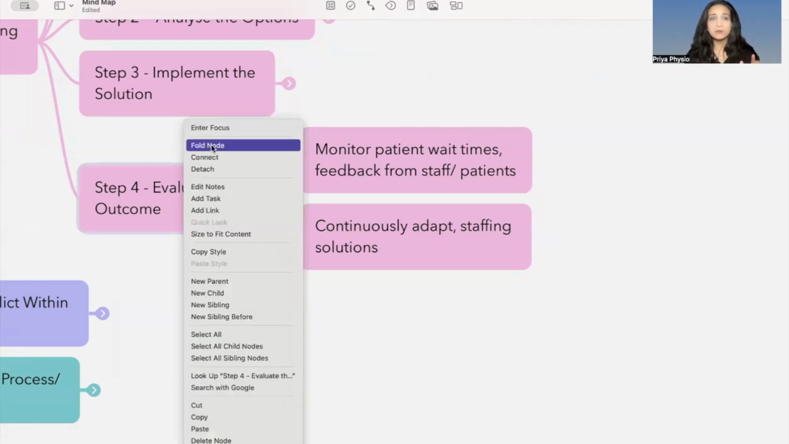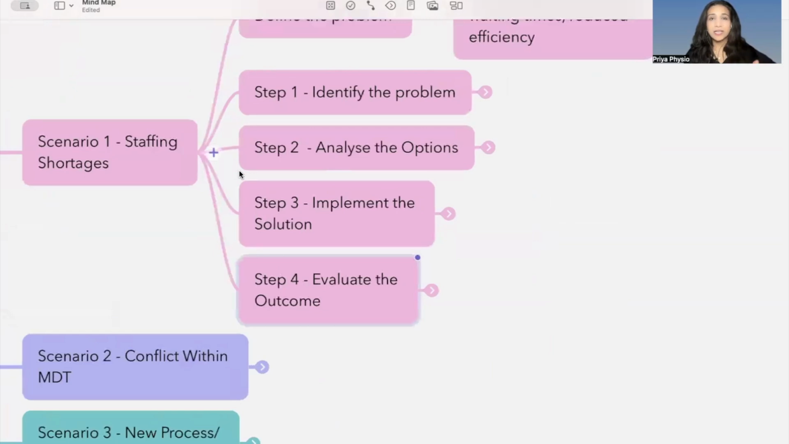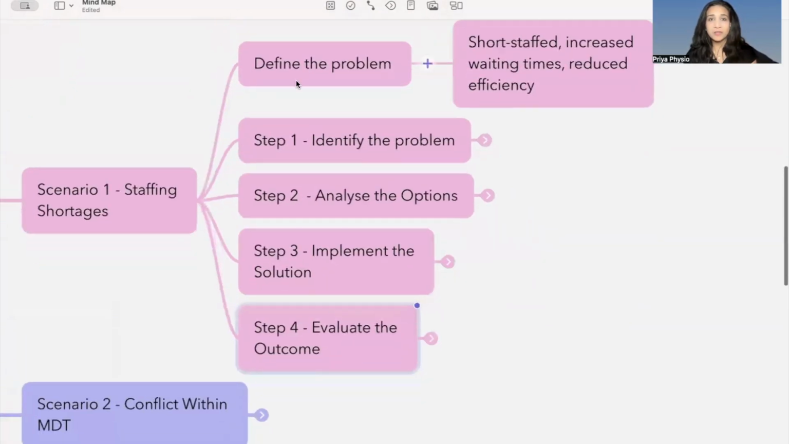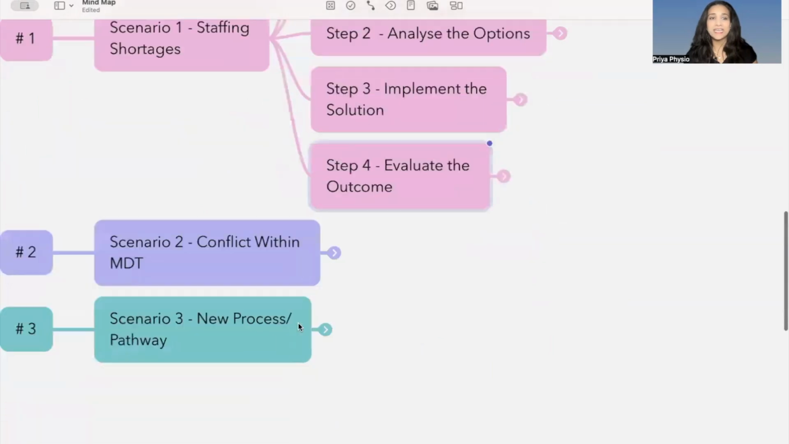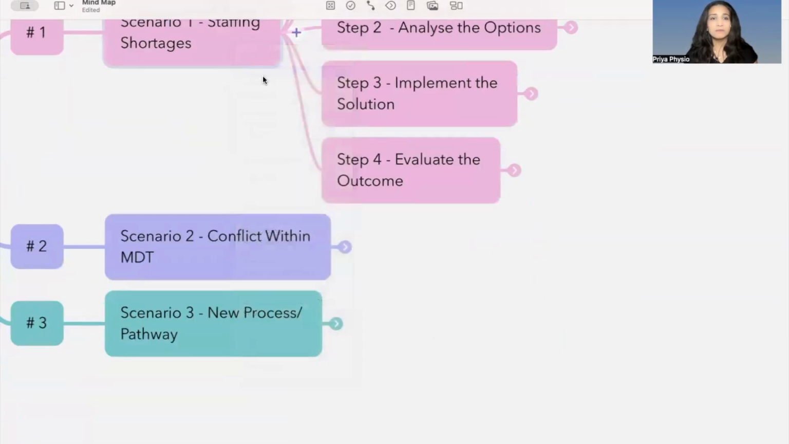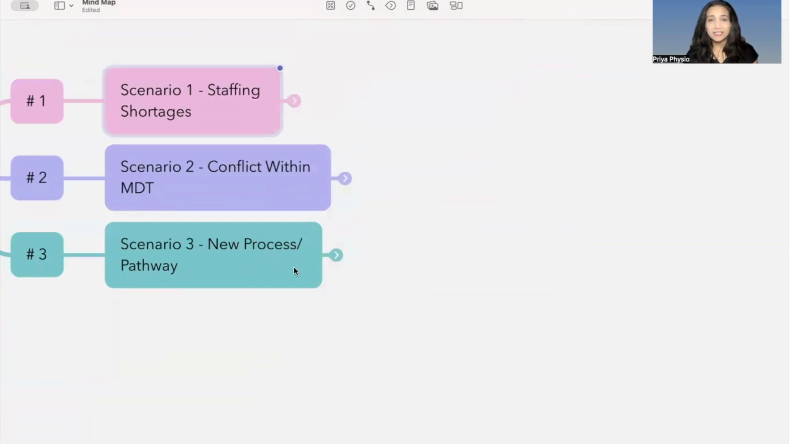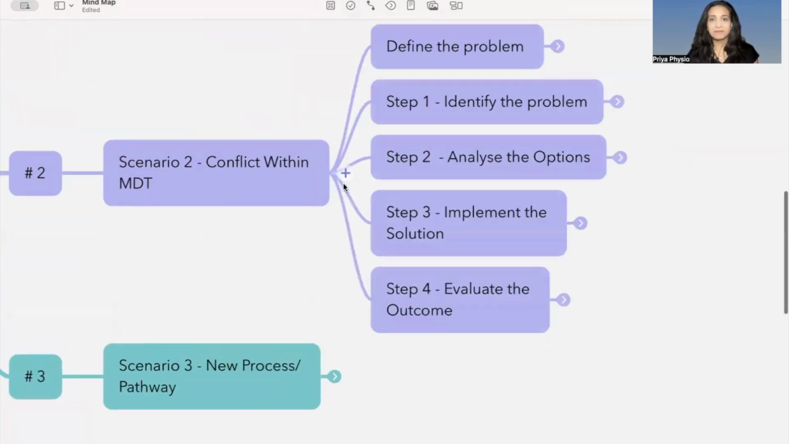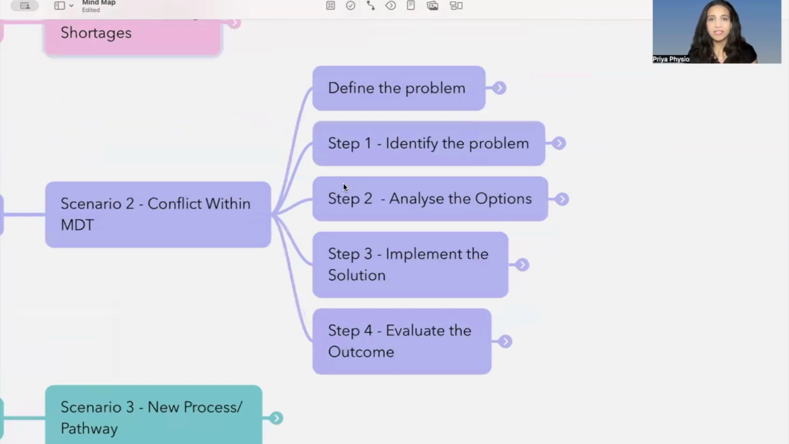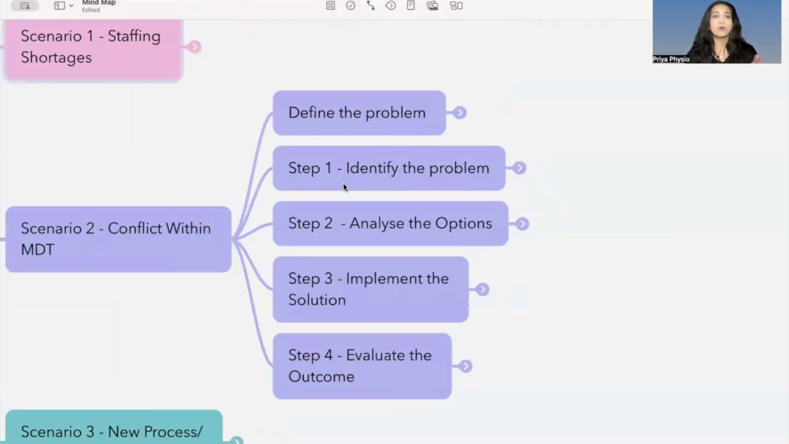So this was about scenario one, staffing shortages. Define the problem clearly, identify the problem, analyze the options, implement the solution, and evaluate the outcome. Let's move on to our second scenario, which is conflict within the MDT, the multidisciplinary team. Again, same four steps, same framework. First you define the problem, then you implement the four steps: identify the problem, analyze the options, implement the solution, and evaluate the outcome and sustainability.